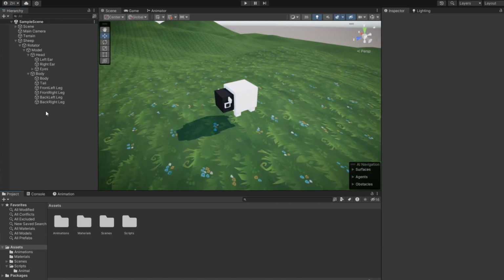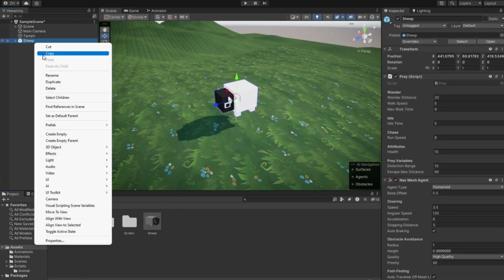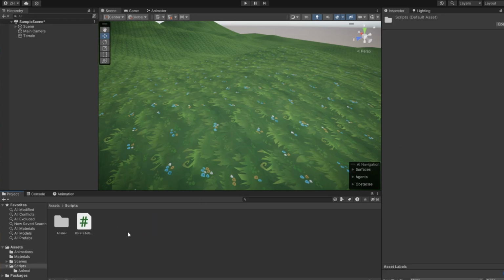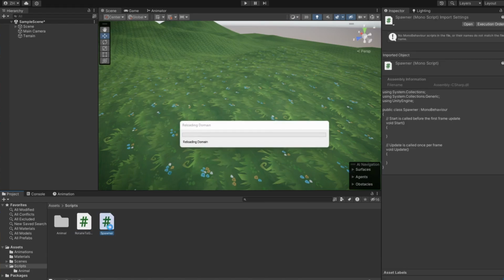And the very first thing we're going to want to do with this sheep is actually create a prefab out of it. So what I'm going to go ahead and do is select my sheep and drag it into my assets folder, and then I can just delete this sheep from the scene as I now have it down here. I'm then going to go into my scripts folder and create a brand new script, and we're going to call this Spawner, and I'm going to open this up.